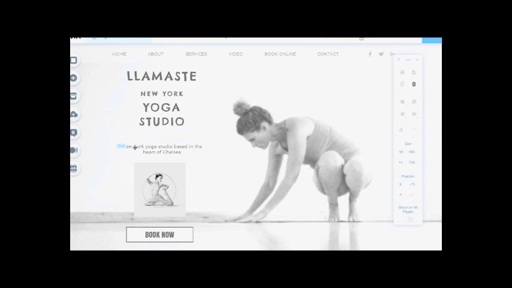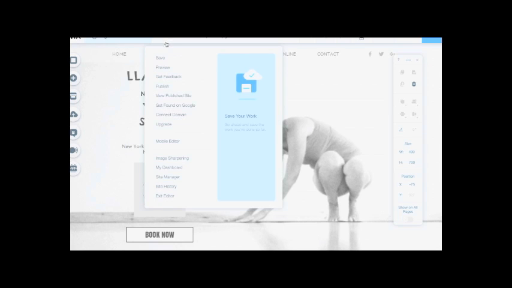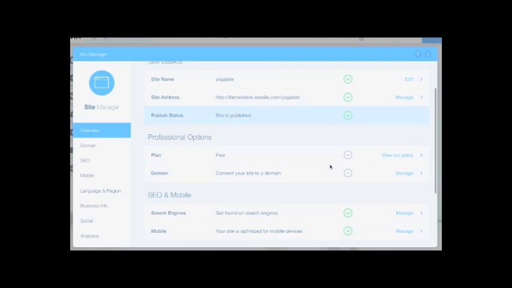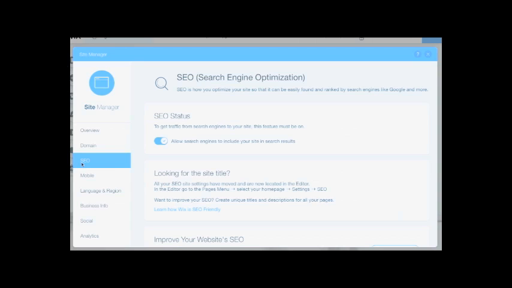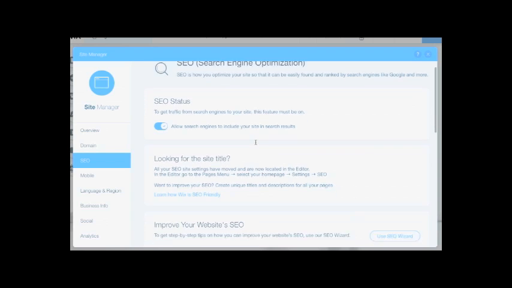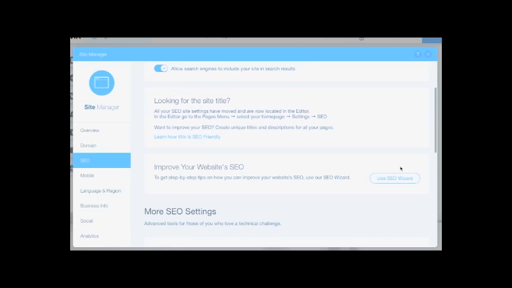I've also added New York to this paragraph over here. And I added also in the heart of Chelsea in case someone is looking for a yoga studio in the Chelsea area. So let's go to Wix's SEO tool, which is located in our site manager. This is the SEO wizard, and this is a great source for monitoring if you're using the right SEO on your site. Let's go into SEO over here, make sure this is checked off, allow search engines to include your site in the search results, and go to use SEO wizard.